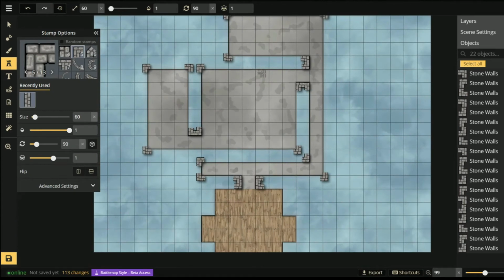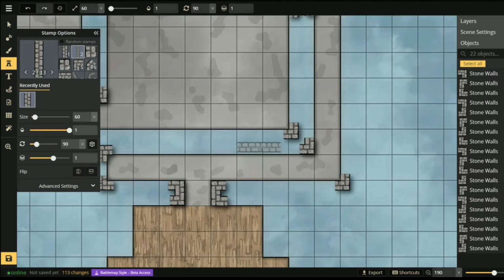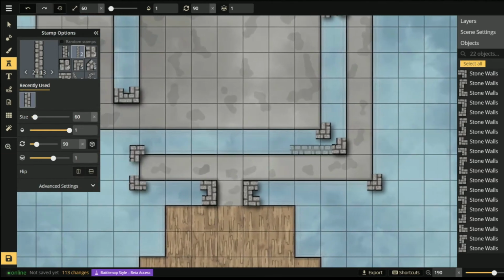Okay, so that's every single corner filled in. Now we've got to fill in all of the walls. So we want to choose the longer wall, which is this guy here. And we want to make sure it's the same size. It's actually remembered our settings. So now we will just go around and put all these walls in. Make sure they align, but don't worry if they don't align too much. You can go around it later.